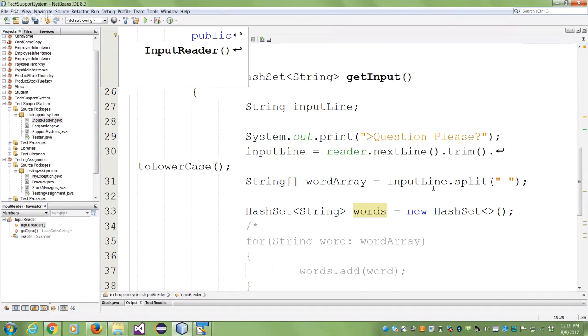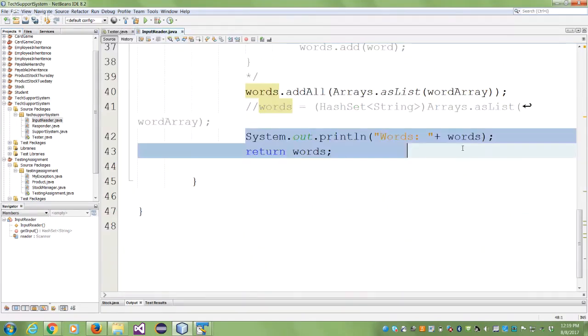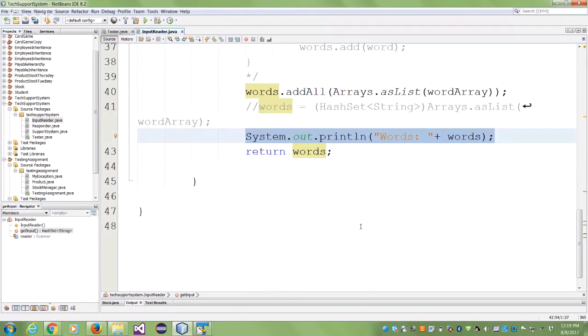The printing is just to show you that it works, but the method only returns the hash set. And then what will be the job of the responder? The responder will take this hash set, go through the elements of the hash set, refer to its hash map, look for the keyword, find the answer, and give it to you. That's how it responds. So this is your input reader class.